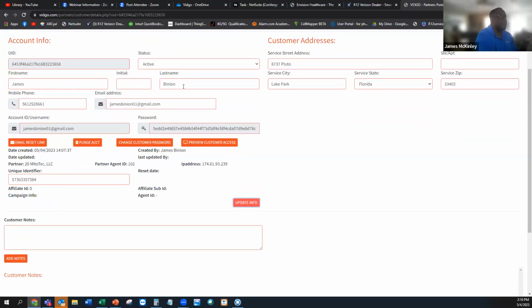So we've got the first name, last name, address. We have the mobile number. As you see, we can change this. This can be updated at any time, either by your customer or by you manually updating it. The email address here is the same email address as the account ID. But if I change this, it will not change their account ID.